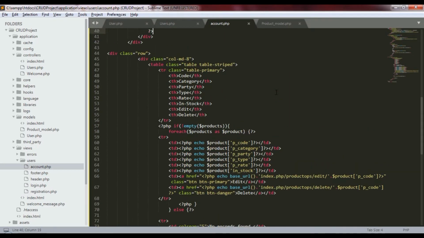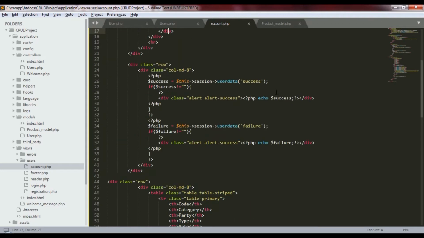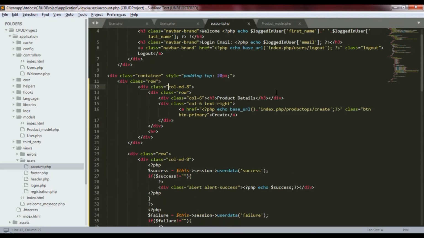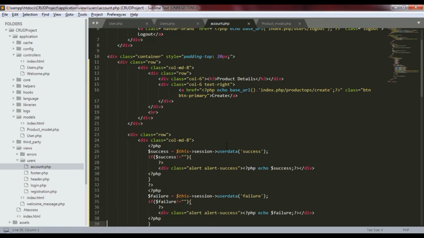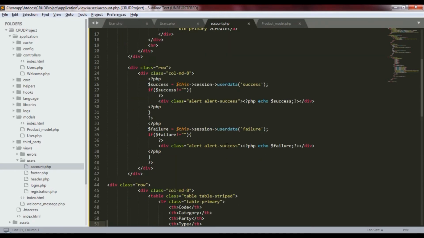one by one. So what we are going to do here, first is my heading part, product details, and this one I have created for the create URL link. So after this video we will create how to create, how to delete and how to update the product details. So let me show you first how to iterate it one by one.